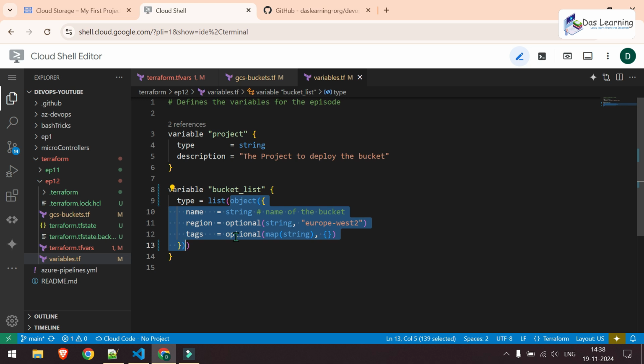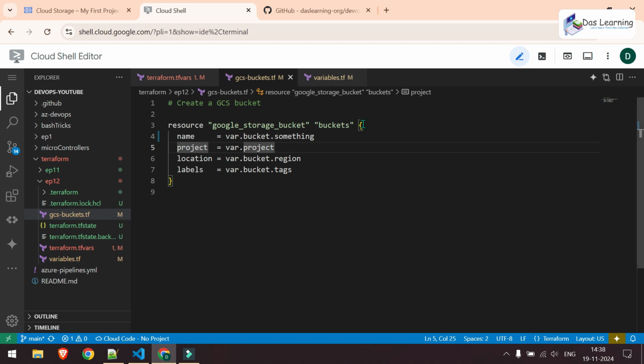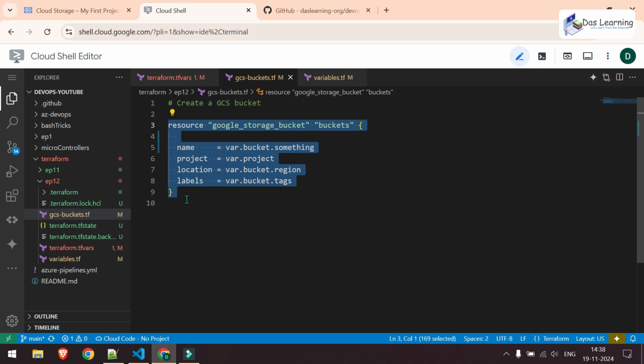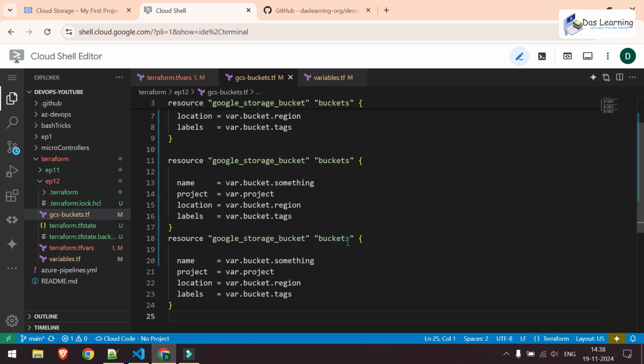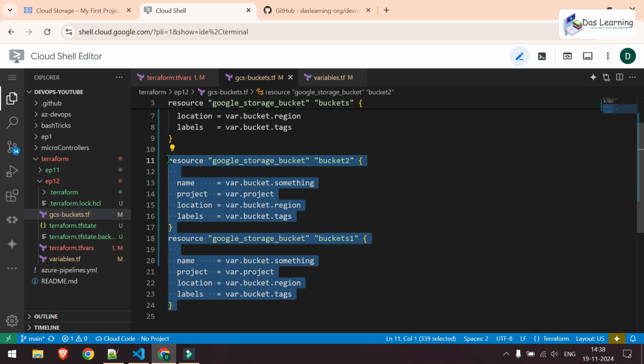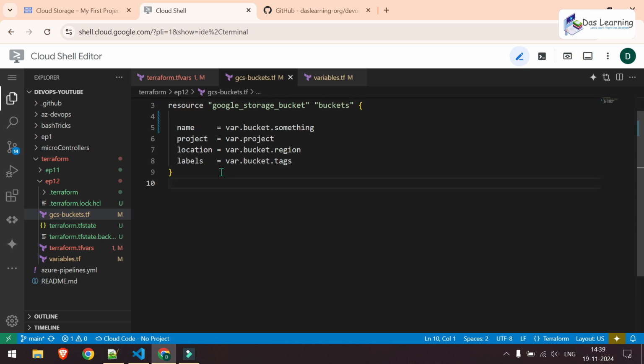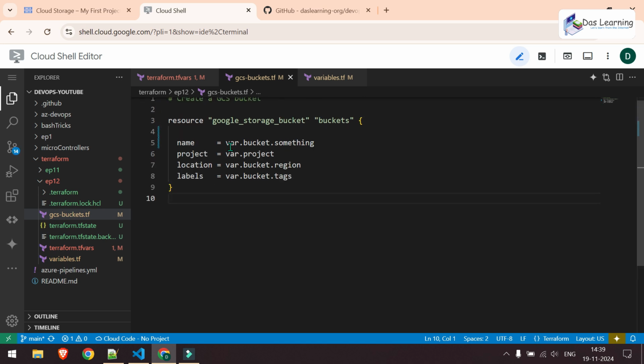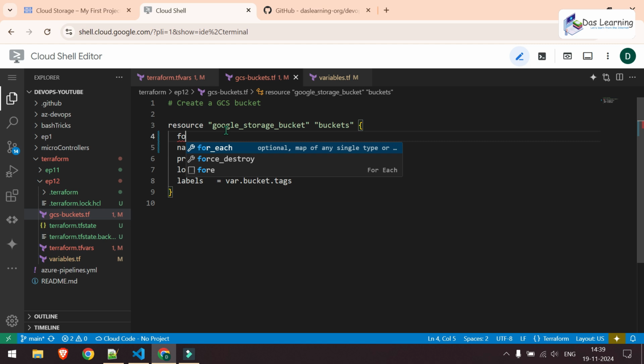And I'll show you what I want to achieve. If I want to create multiple buckets at the same time, I can simply grab this resource and copy paste it as many times as I need, and I can change the name of this resource, right? But that's not a good practice. We know loops, and if you are wondering about loops, I'll be putting another link in the description. And we will go with for_each.